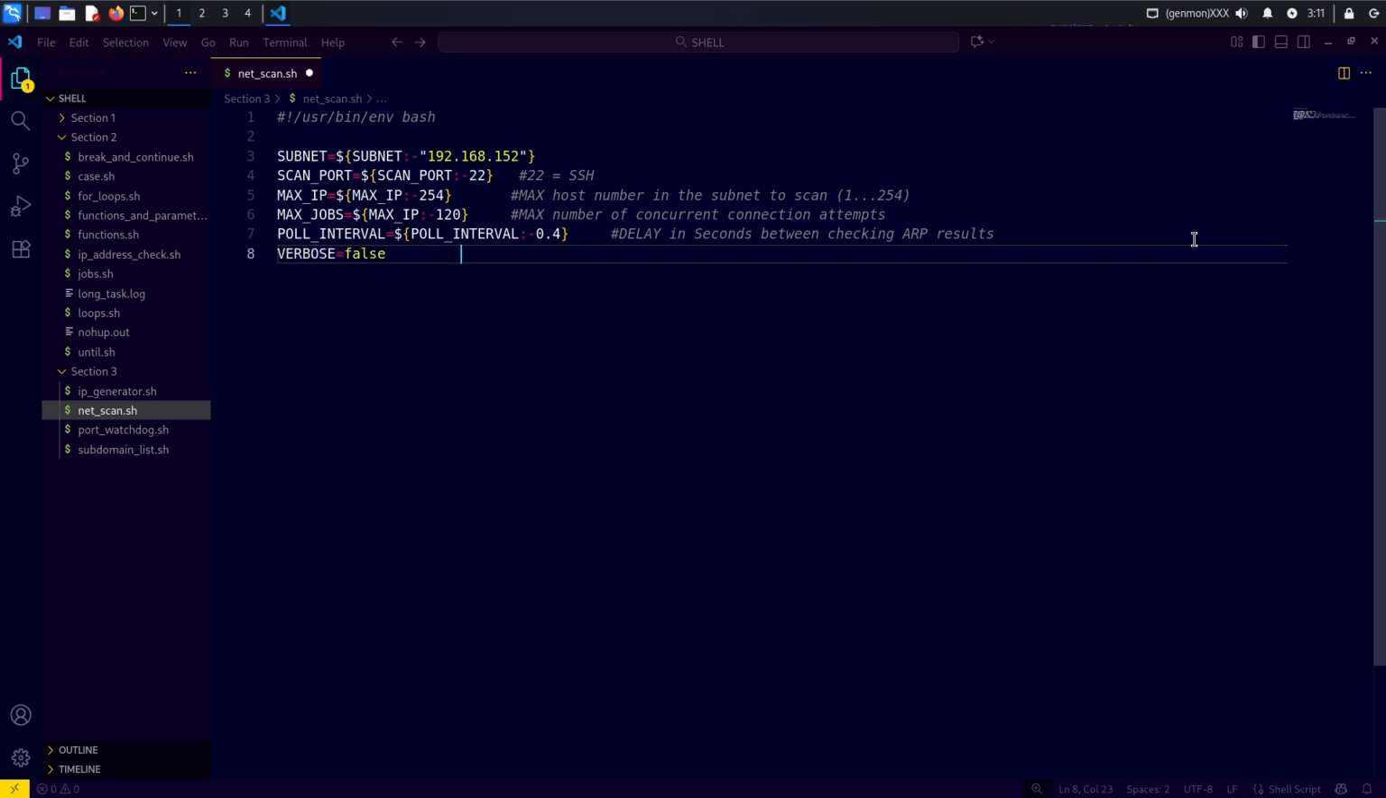So this is basically asking whether or not to print extra logs, right? And this will be useful in most cases. First we will create our helper function, which is the usage. Now this function prints help text and usage instructions and then exits.